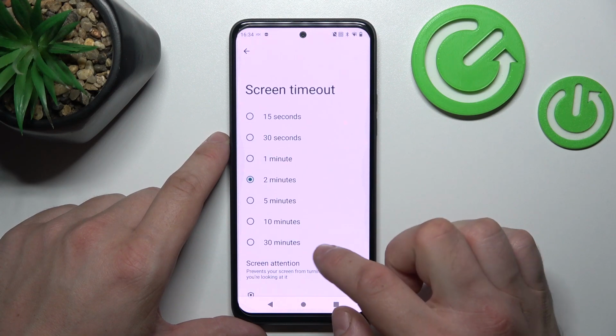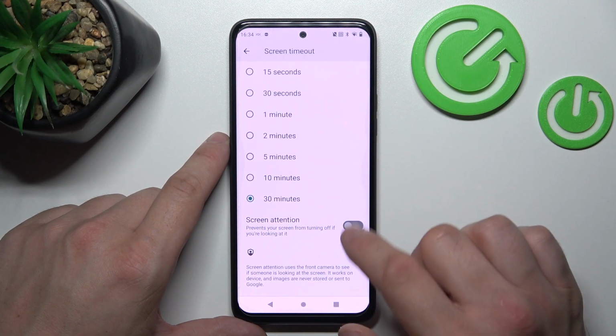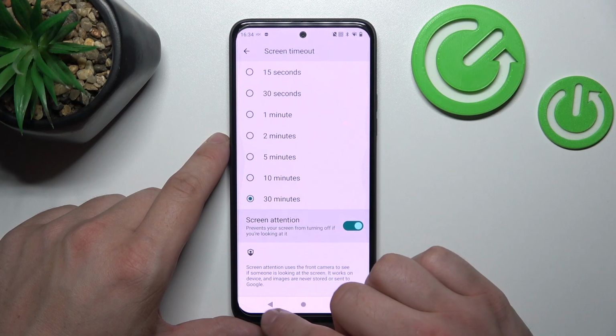Next, we can change screen timeout between 15 seconds and 30 minutes, and also we can enable or disable screen attention function.